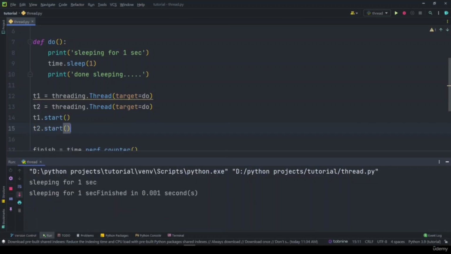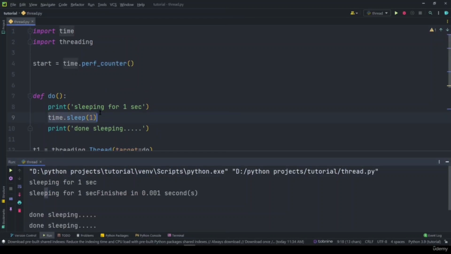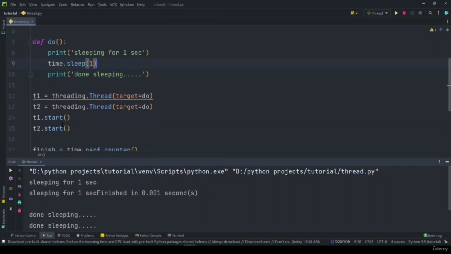And if we just run the program, okay, let's see what happened here. It said sleeping for 1 second, and then it actually sleeps for 1 second. And while it was sleeping, the program or the thread actually ran further, and it executed the t2 thread.